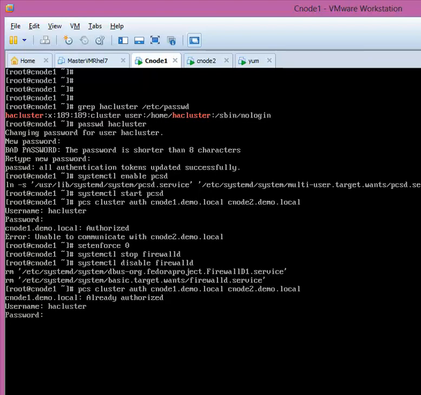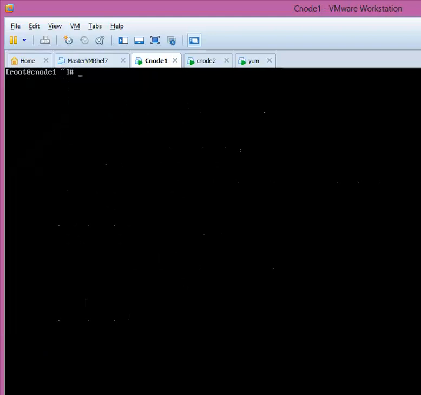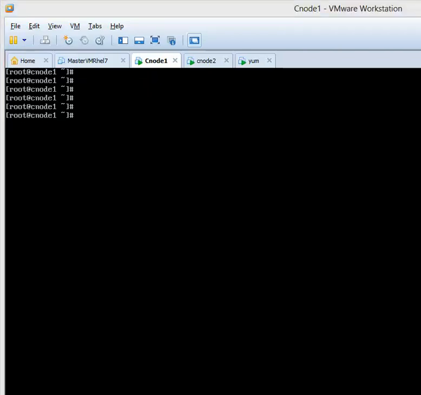HA cluster authorized. Okay, so once both my cluster nodes are authorized into my pcsd cluster, the next step that I have to do is create a location, or a path, that you will be using for your web cluster. Here I'm mounting my /var/www/html directory on both my cluster nodes to the same path.